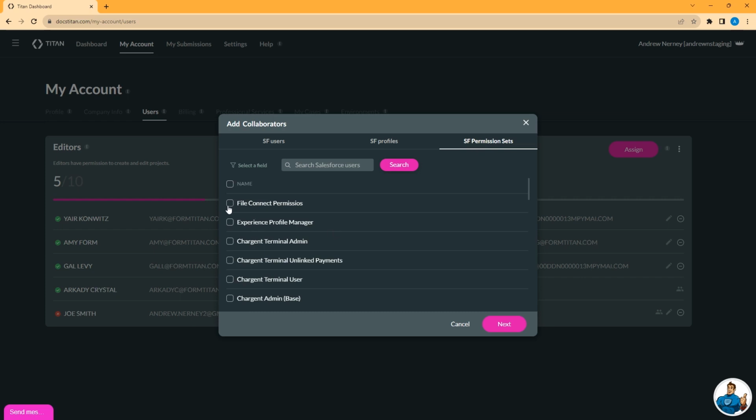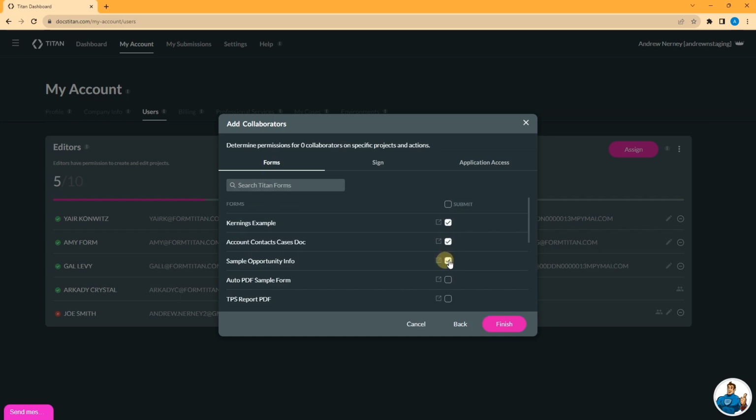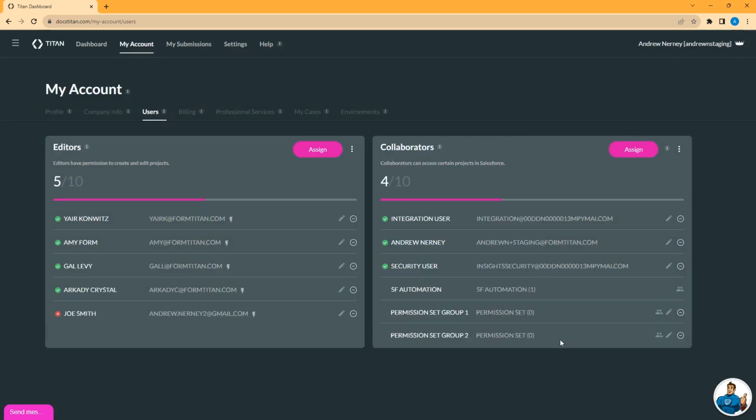Let's choose File Connect Permissions. I'll click Next, enable a couple of documents and a few signature projects. This is now added to my list of collaborators as Permission Set Group 2. That will enable, as a collaborator, any user in Salesforce that has the permission set or permission sets that I selected. Notice that here in the label, there is a 0 in parentheses.